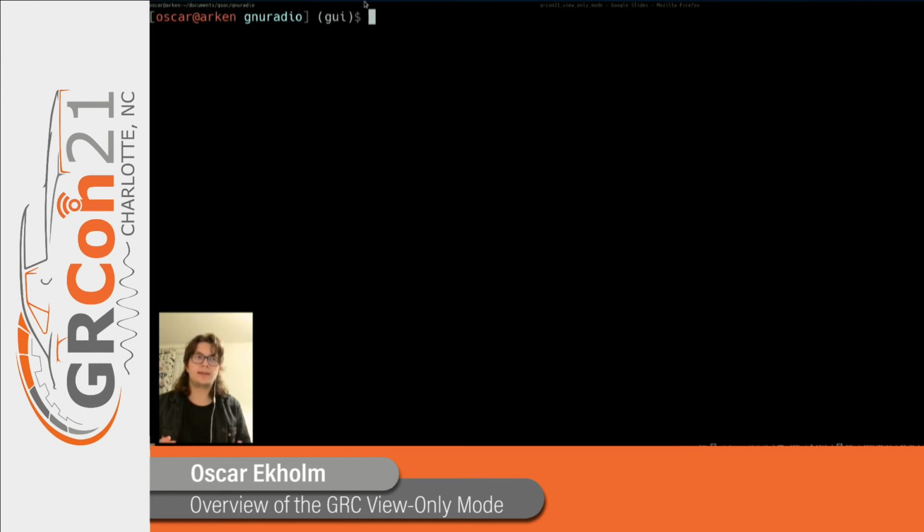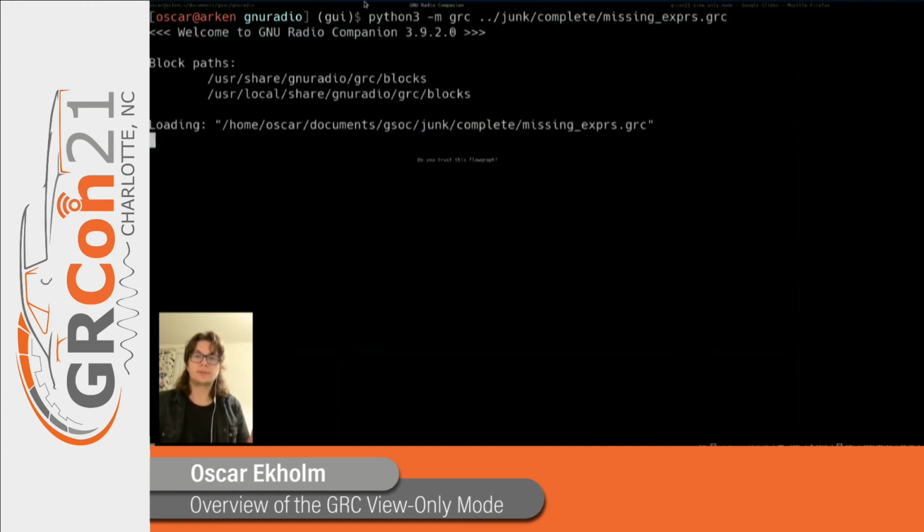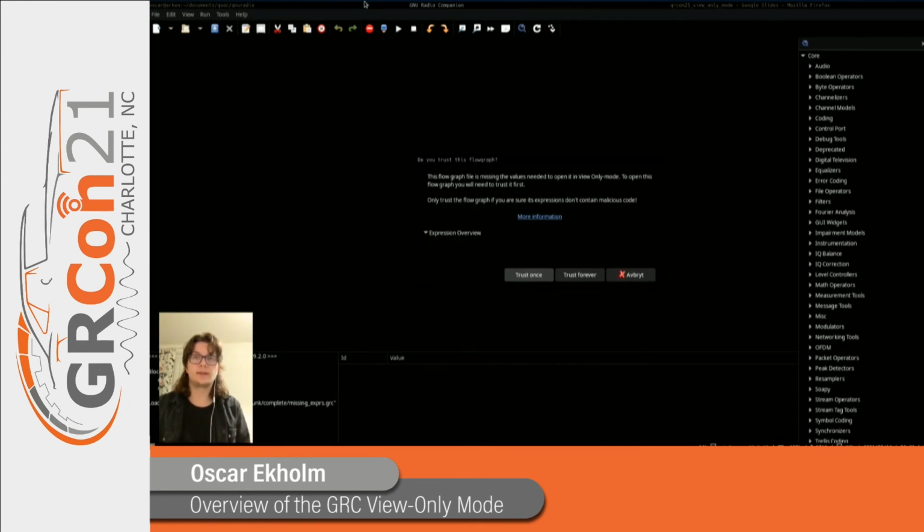But in the case where such values are missing, for example, if we have saved some file before introducing the view-only mode, we have this problem that we do not have evaluated values, but we also do not want to evaluate the expressions. So the behavior in those cases is that a prompt is displayed immediately on opening the file, and the text is slightly different to describe this case.